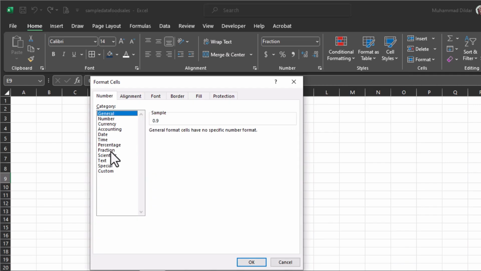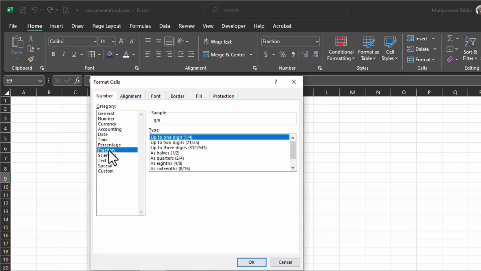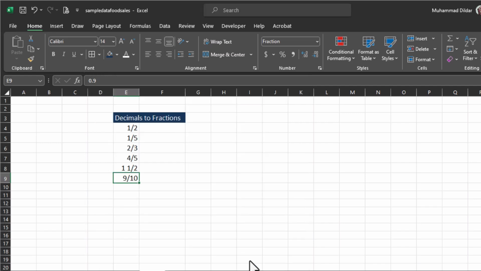we have this fraction option. Click over it and here you can see we have many types given over here, up to 1 digit, up to 2 digits, up to 3 digits, and so on. Let me choose this up to 2 digits option and click on OK, and there you go. Now it has been correctly fractioned by applying 2-digit denominator option.